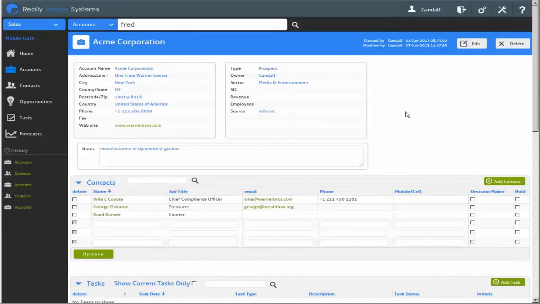Underneath the main information on the account, we have all the contacts, that is to say, the people who work within that organization. I can add up to 3 new contacts in one go just by typing their names into these fields here and pressing the update button.